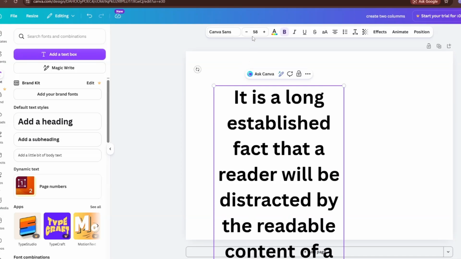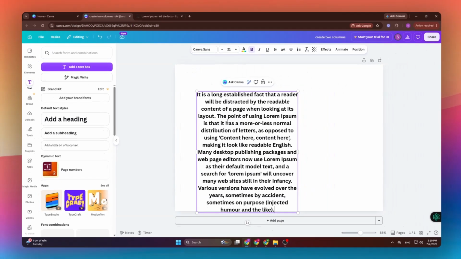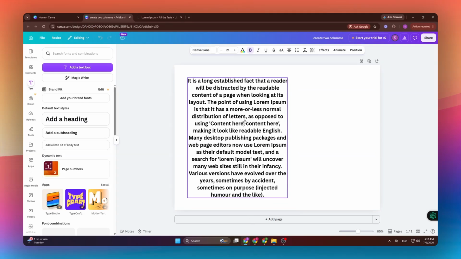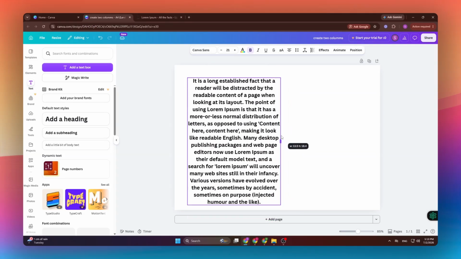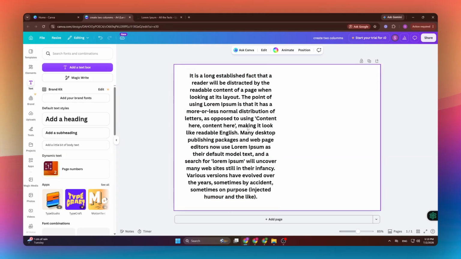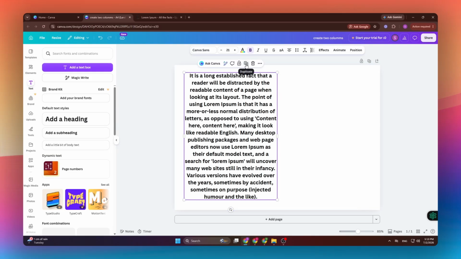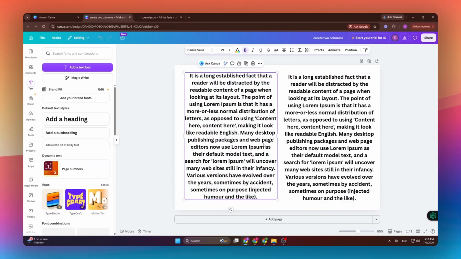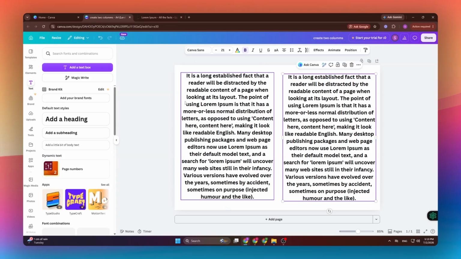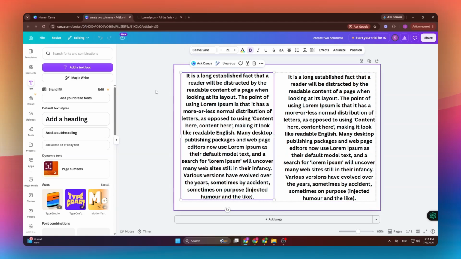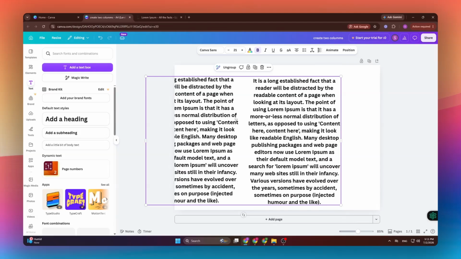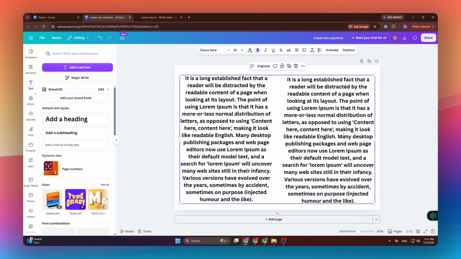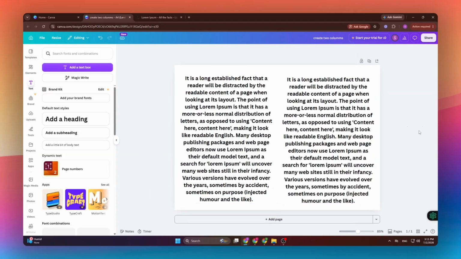Adjust formatting as needed by setting the font size, and click the check mark to confirm your changes. Select the next section of text, duplicate it, and get it ready for your second column. Now, we'll click the Group option to combine the two text boxes. As you can see, both columns are now grouped together and can be moved as a single object.